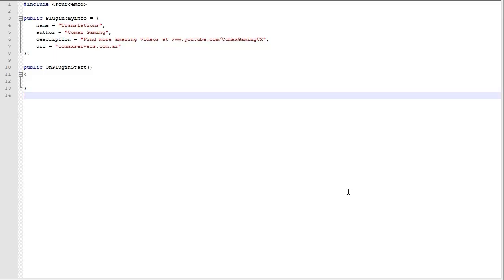There are a bunch of ways of finding a plugin. The easiest way is by knowing its file name. If you know its file name, then just type whatever .smx, and it's going to find the plugin automatically. But if you don't know the plugin name, or the file name rather, you can use another thing called the Iterator.